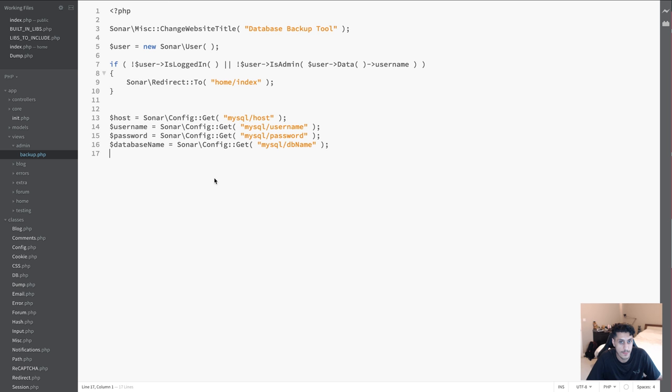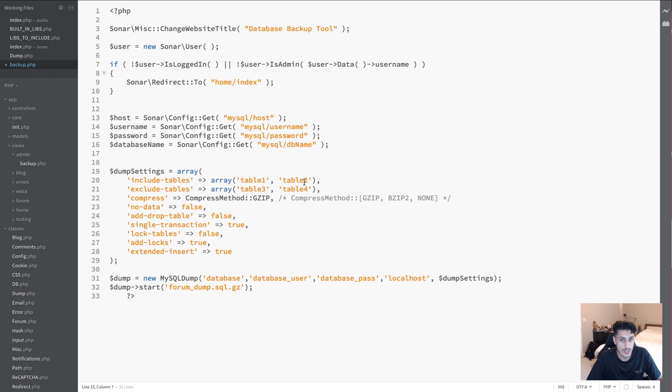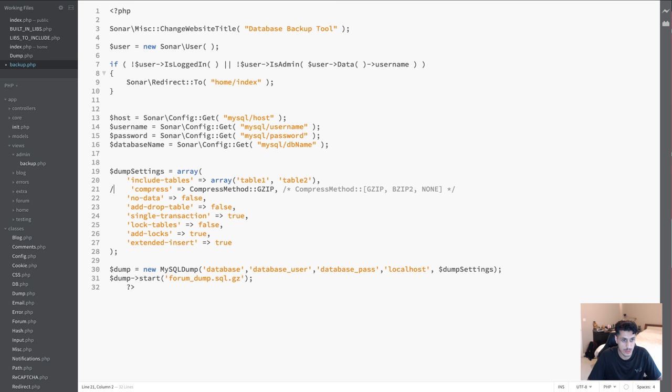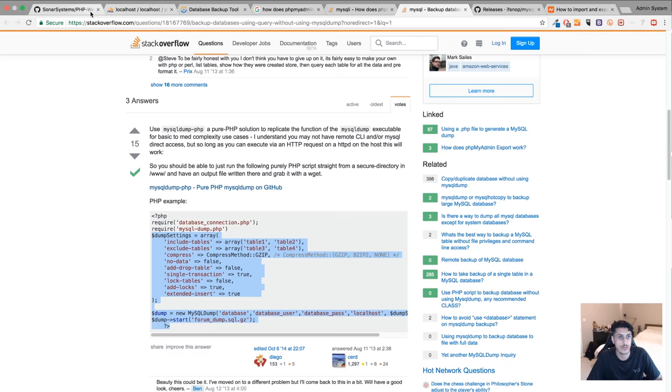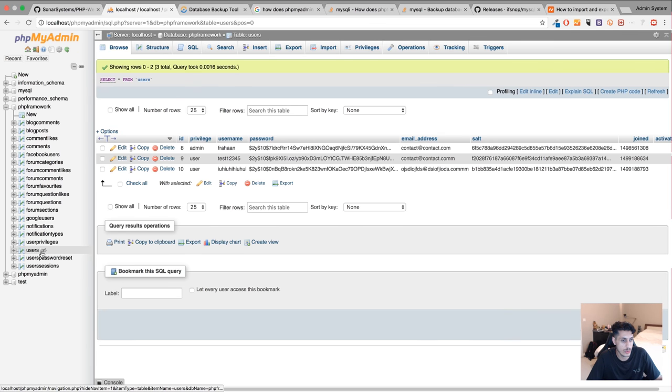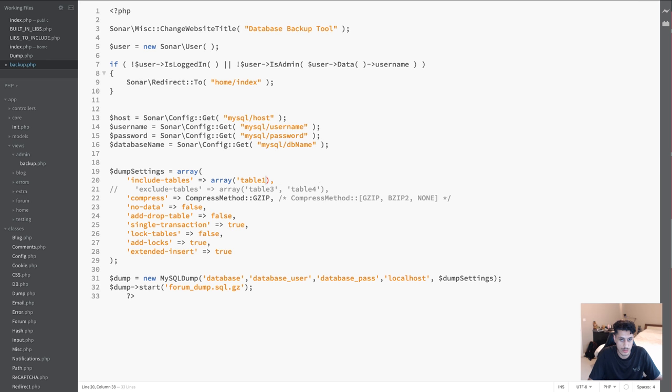Let me copy this. Okay, so I don't want to do any of the exclude tables, so I'll just select what table do I want to select. Select users for now, just users. Yeah, that's fine. No data, add drop table. I don't drop table. Single transaction, lock tables, add lock, extended insert. Okay. New MySQL dump. So this is the database, the database user.